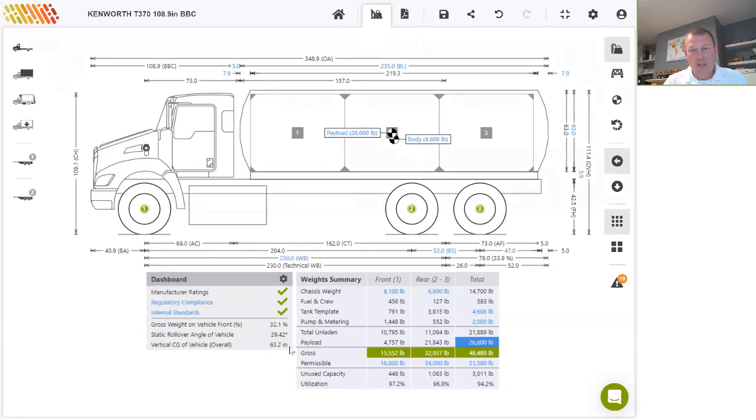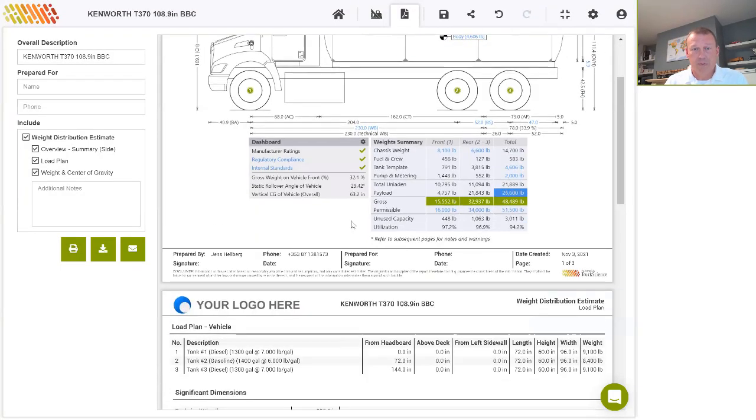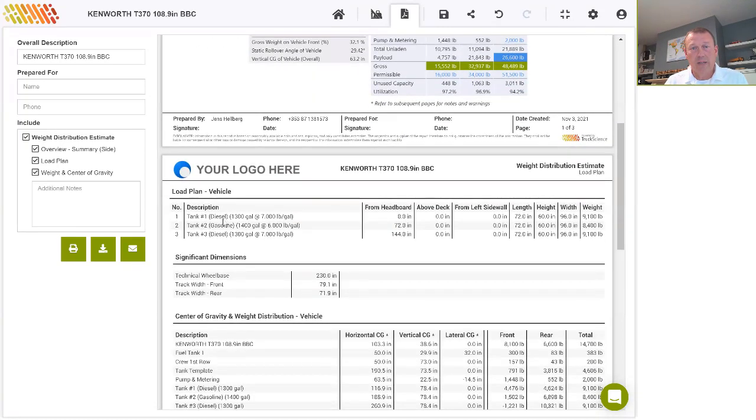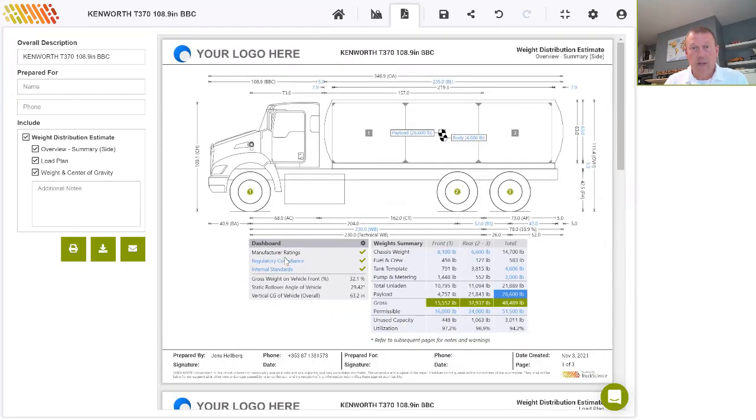And one final check then, nothing's been flagged in our internal standards because our vertical center of gravity is at 63.2 inches and we'd specified the max to be 70. So we're all good. The gross weight on the vehicle's front axle also in an acceptable range. So we can go ahead and generate the PDF for the customer or for the driver or whatever the case may be. And that'll give us a nice load plan to tell us how many gallons to put into which tank. And yeah, that'll give us a nice efficient build.